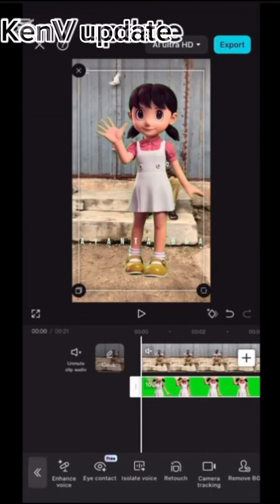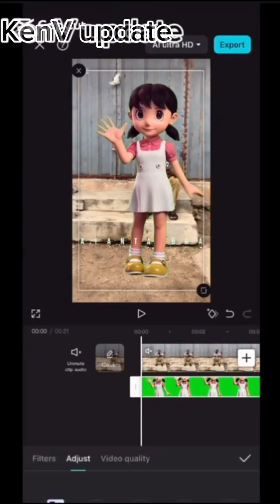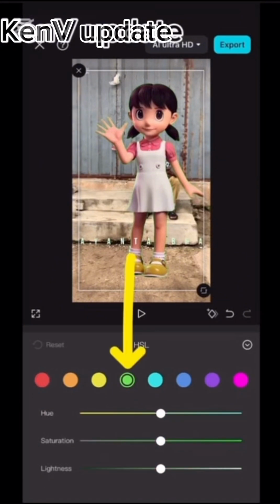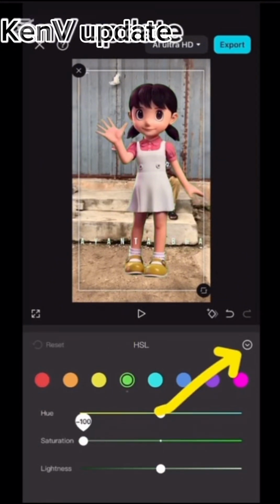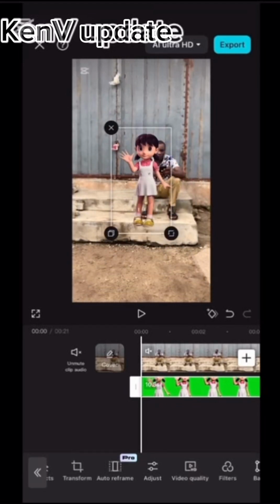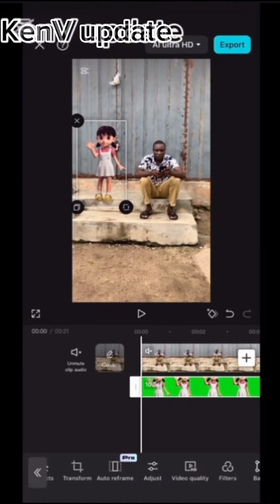Click it, locate adjust. Look for adjust now. Click on adjust, locate HSL, click on it, mark on the green, reduce saturation and mark on this good and go back. Then you resize that video and place it where you want it to be.